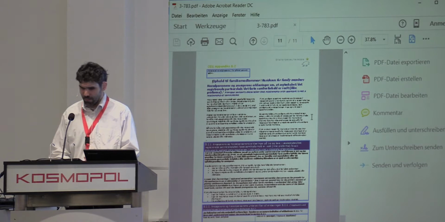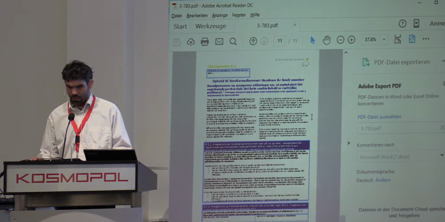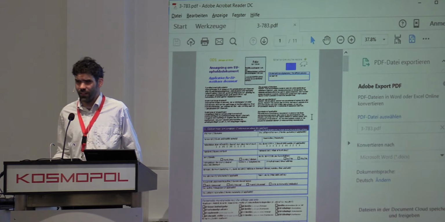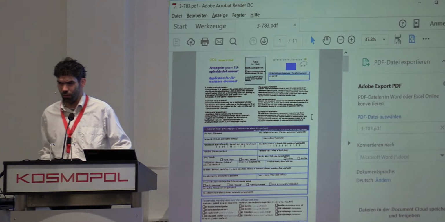This is actually unknown. Are we getting there? Did you see that we did not see the dialogue telling me that there aren't any tags in this document? Yes. I think this is one of the documents which you have to fill out, at least as an EU resident, in order to apply for a citizenship card for Denmark.